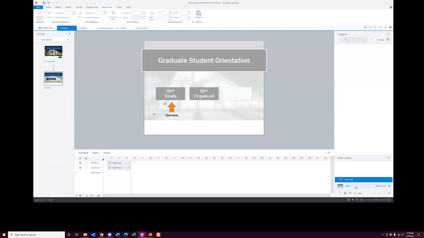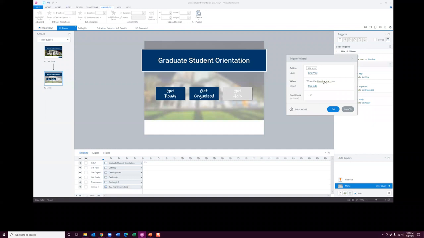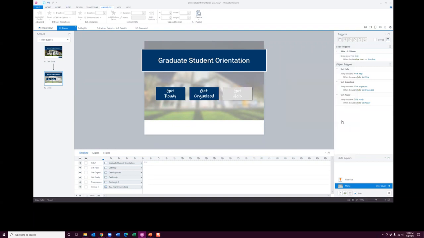If that bothers you, you can always put in a trigger that will hide first visit when the timeline starts if, for instance, the objects like get help, get ready, any of these were set to visited. So you'd probably have to do one for each of these right here. If the state of get ready was visited, if the state of get organized was visited. Anyways, you'd have to play with that. But there are options that are pretty simple to put in a trigger here as well. So if the user had already come here, and if any of these was visited, then that layer would close. Anyways, all right. Let's go ahead and move along.